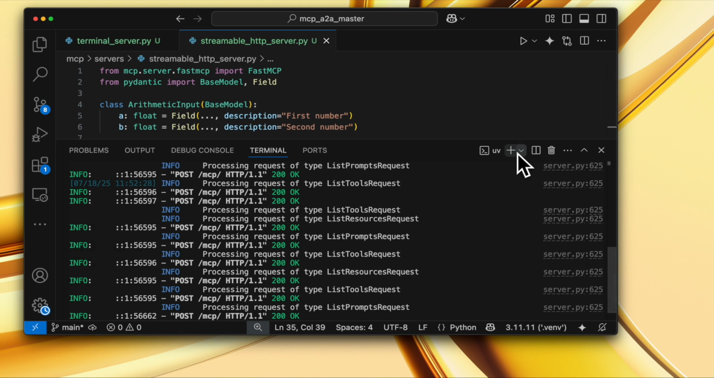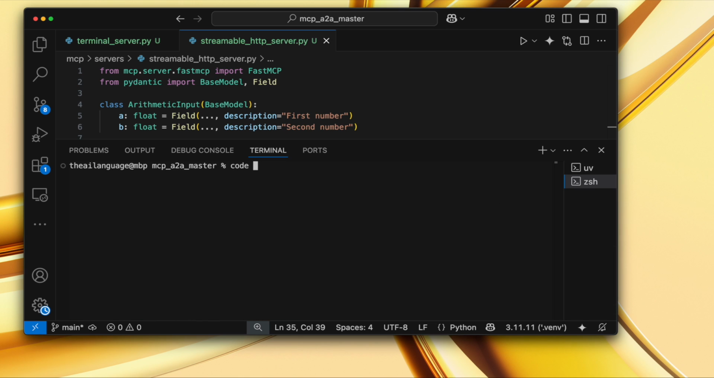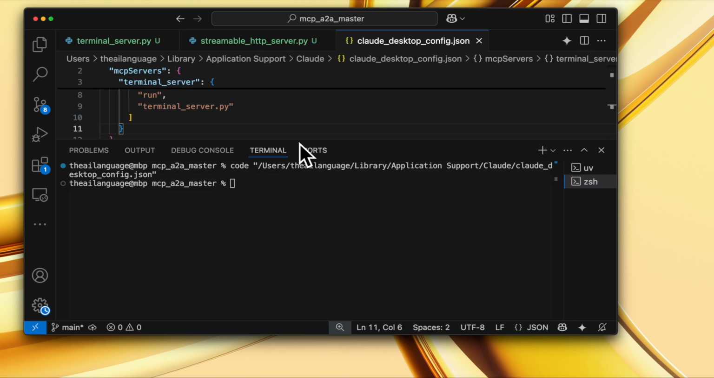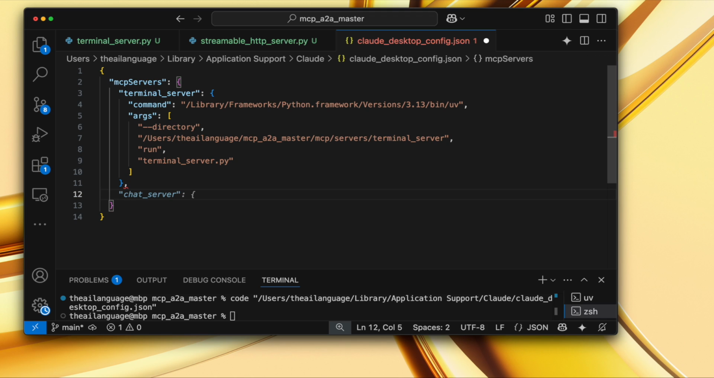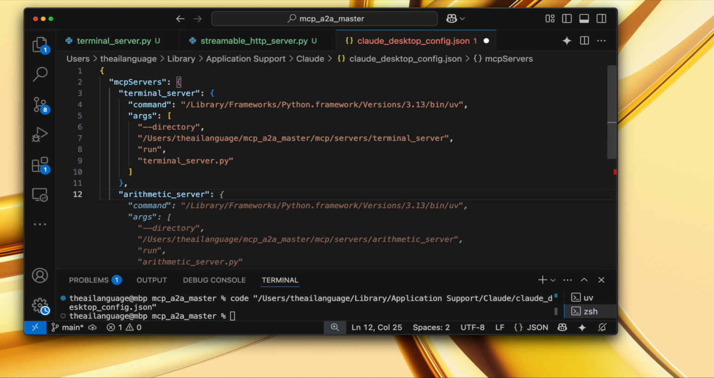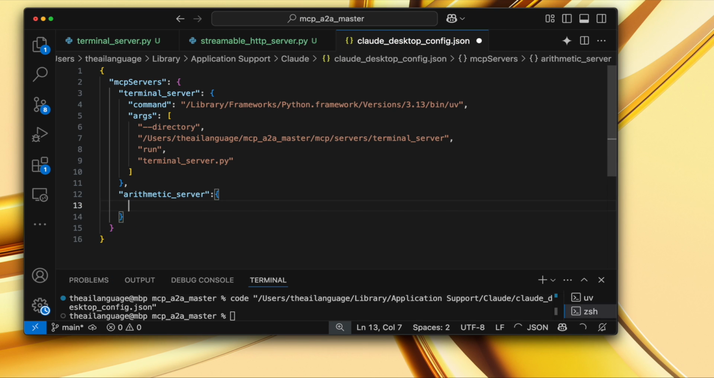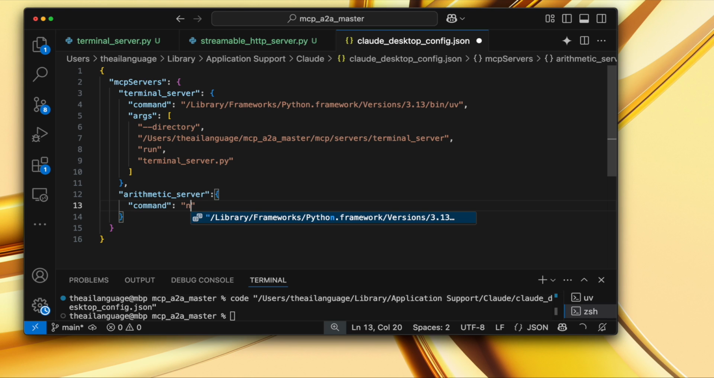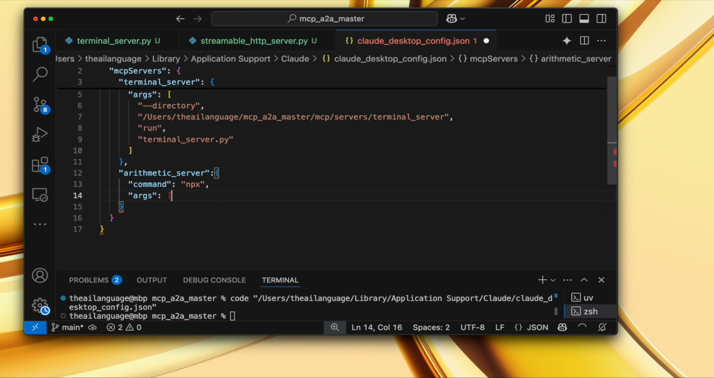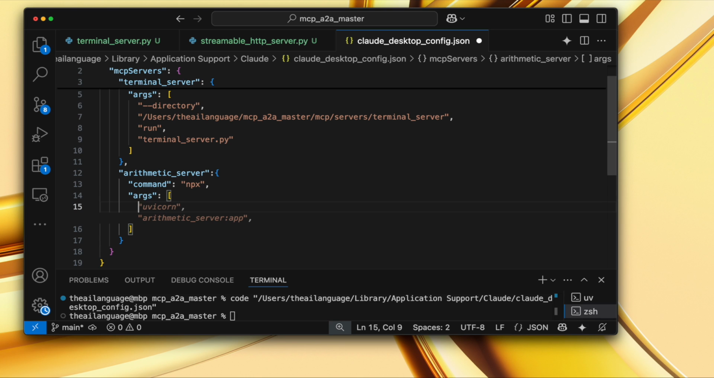Alright, so here's VS Code. Let me open a new terminal over here, and let's write code and then provide double quotes, and then let's paste that path inside this, and let's press enter. So this is our file. And let's add a new server over here. So let's press a comma over here, and let's call this arithmetic server. And let's put the command over here inside double quotes. So that's our command, and let's then provide a list of arguments. So we close this list over here, and this is going to have two things.